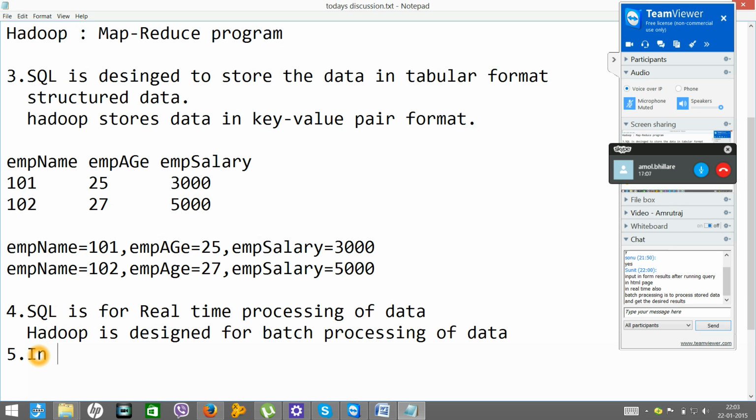Fifth, in SQL, you can update the record. In Hadoop, you cannot.